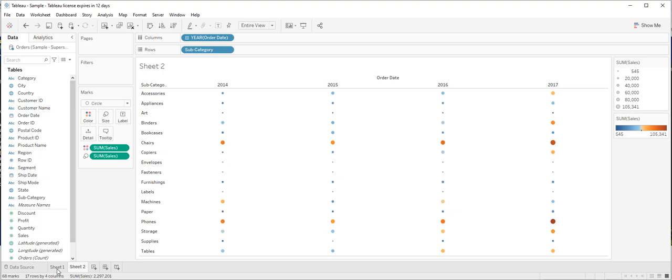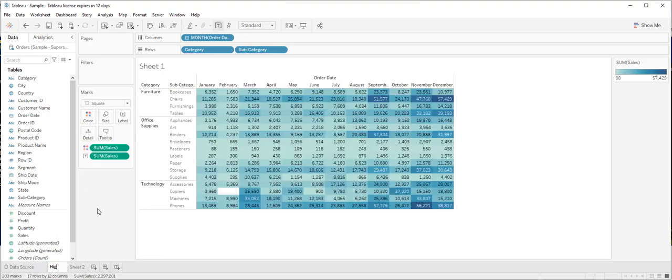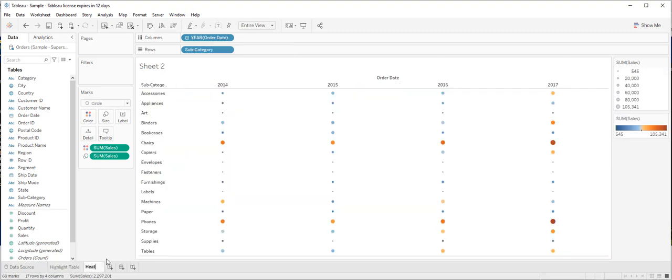So we can also title our worksheets. This one we can rename and we can say highlight table. For the second one we can say heat map. So this is how you create highlight tables and heat maps using Tableau.